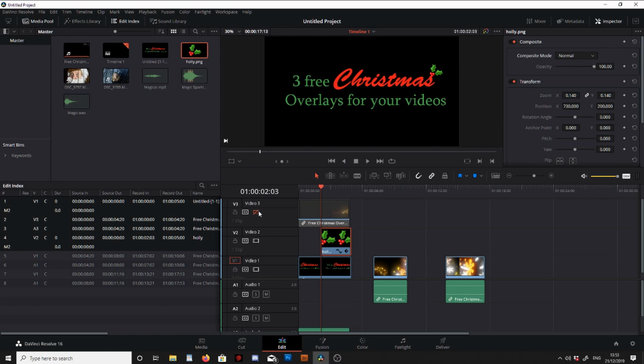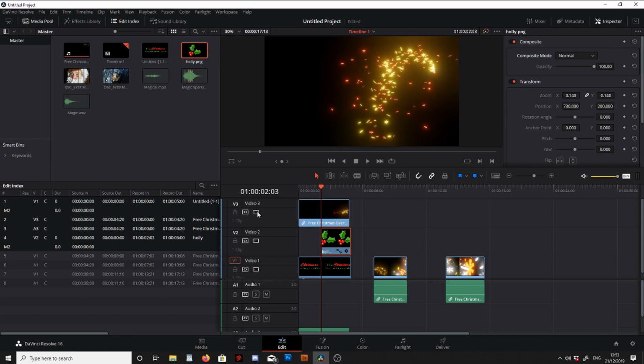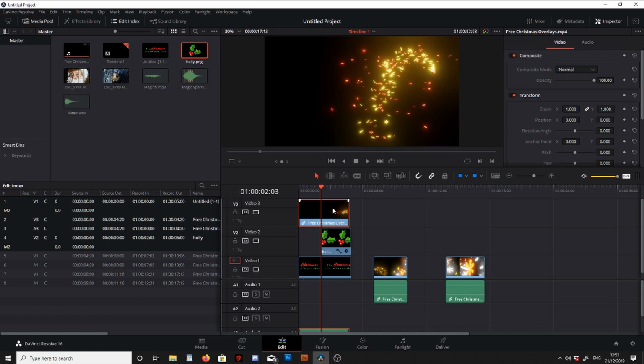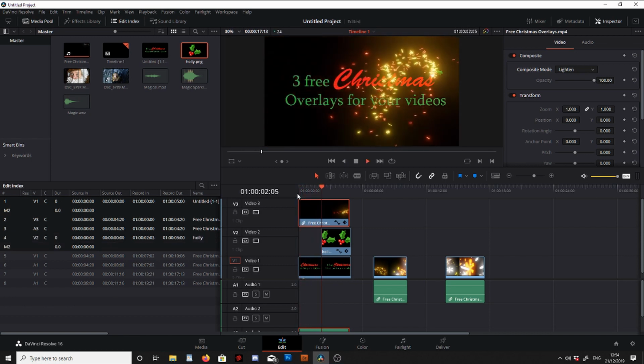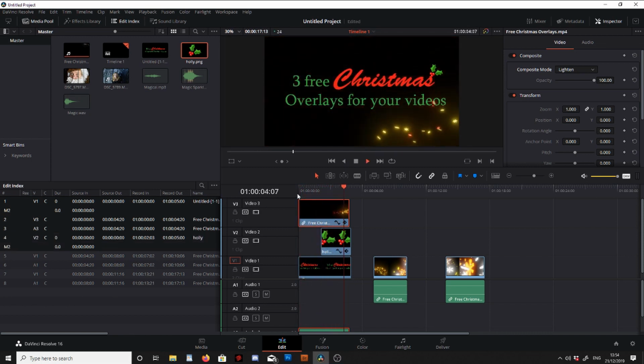Once I've done this, I'm going to click on the top layer so I can reveal it again, then click on our whoosh, click on our overlay, and set the composite mode to lighten. So there we go, and you can see just where that spark crossing the words is when I want it to appear. Now if we press play, it looks like it's just put that little bit of holly in there.